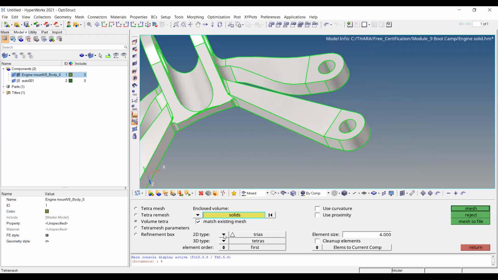See, in the 2D type, the options available are the same as in the function key F12. You can create the tria or tria mixed, but whether you choose mixed or tria or whatever it is, the 3D type will be Tetra only. I'm going to choose the equilateral triangle, select the solid and say mesh. You can observe in the status bar.